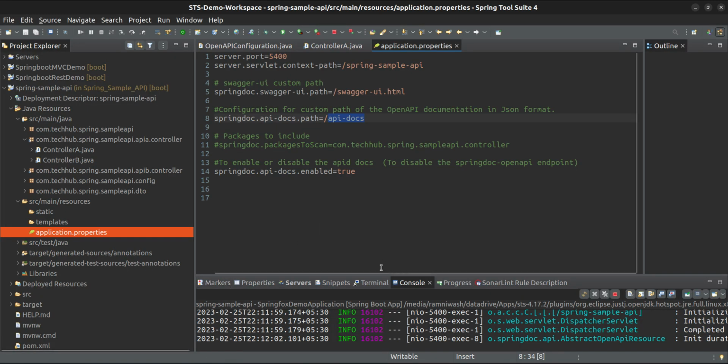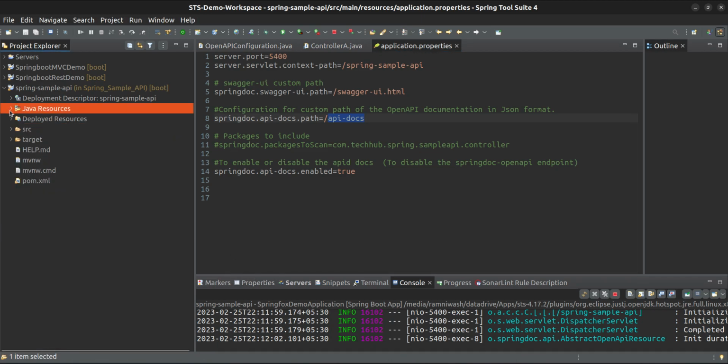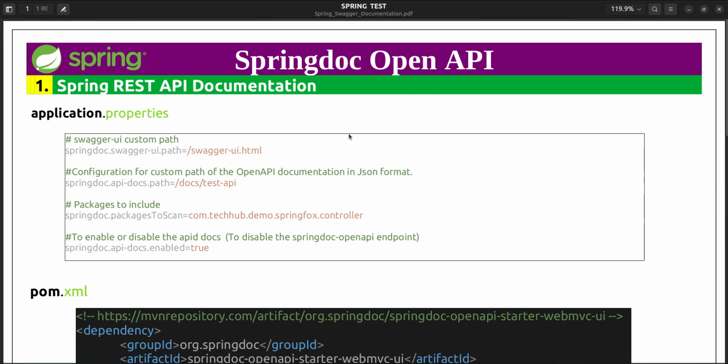Fine. So this is all about the Swagger API documentation using Springdoc OpenAPI.